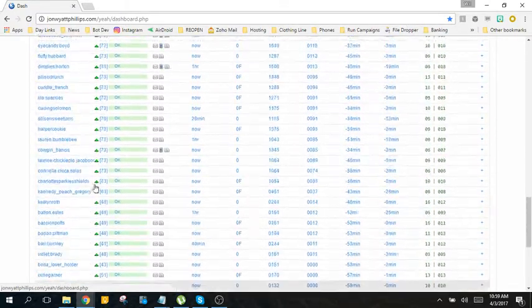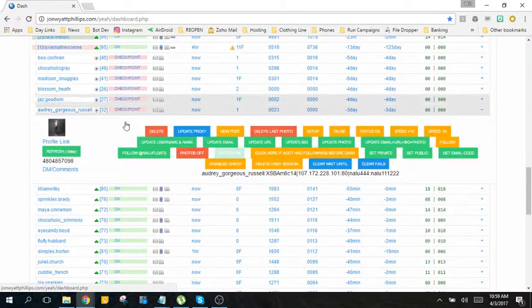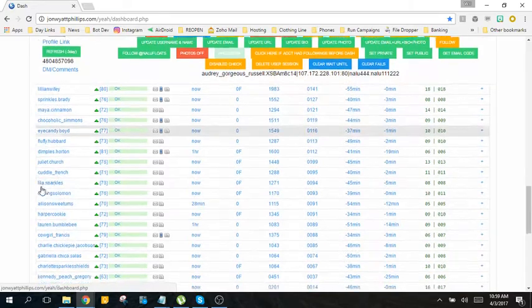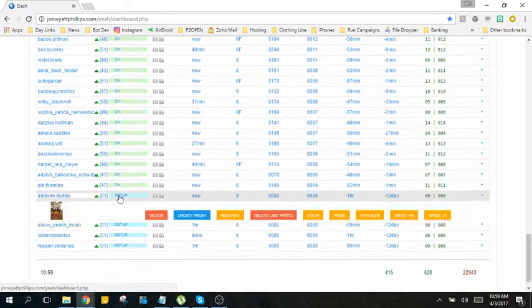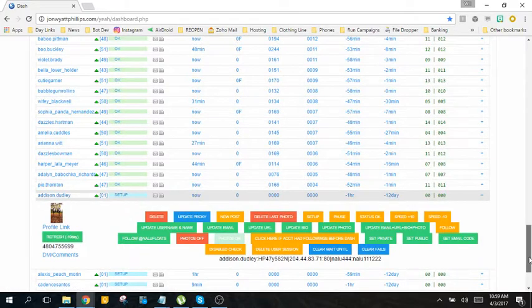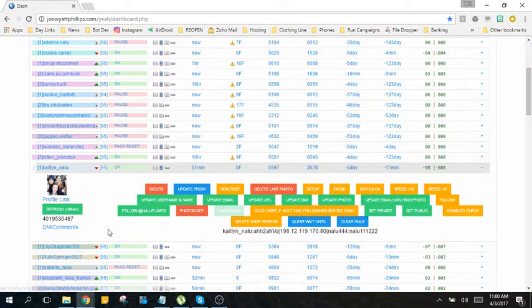So you can see the status of each of the accounts here in this little summary. If one of them goes to checkpoint on Instagram, it gives us a notification. The OK status are all the accounts that are OK. These are some that are still in setup on the bottom here. And then you can take a look at some of the manual controls.